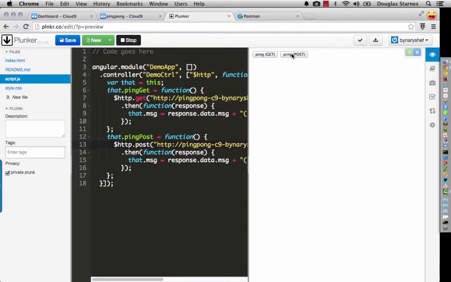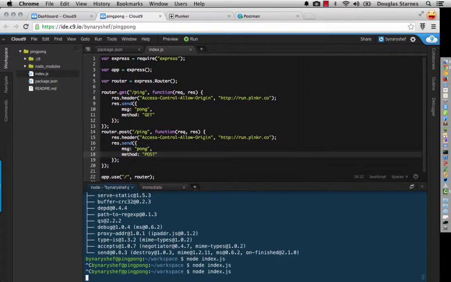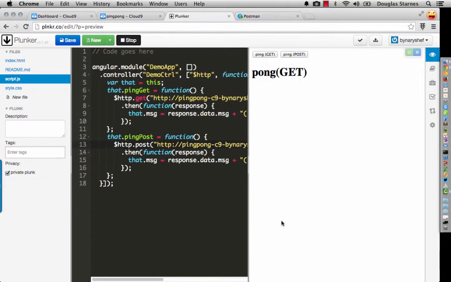And let's call post. It didn't work. Get is still working, but post is not. So why isn't this working? We've got our access control allow origin header. Let's take a look down here into the dev tools.